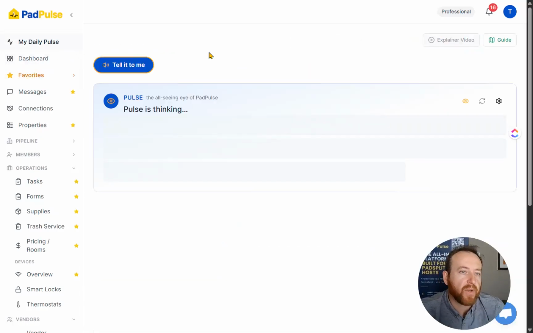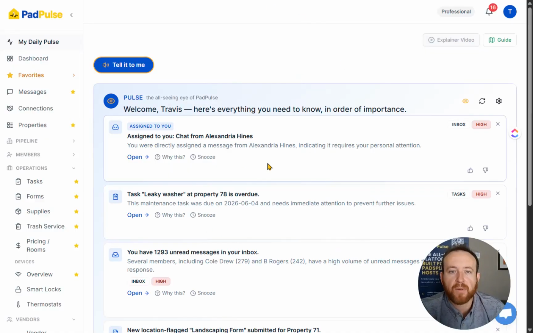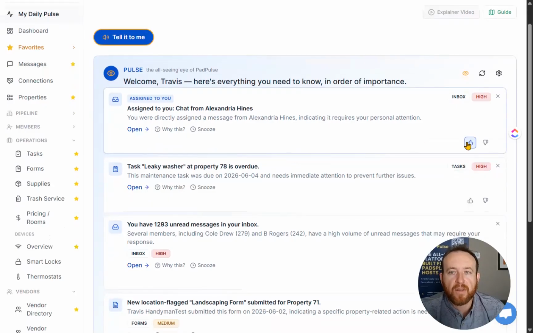The last really cool thing I want to show you is the daily pulse. So this is the all-seeing eye of PadPulse, and it will go through and look at your entire system, everything you've got going on, and surface what it thinks are the most important things to you. You can then train the AI based on if you think it's helpful or not, and by answering questions about it. You can also hit "tell it to me," and it will read off a daily briefing based on the top 3 things that it feels are most important. Over time, it'll get better.